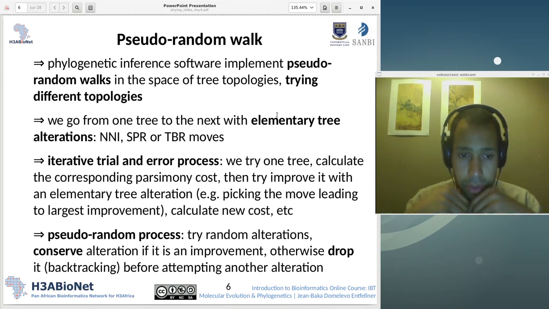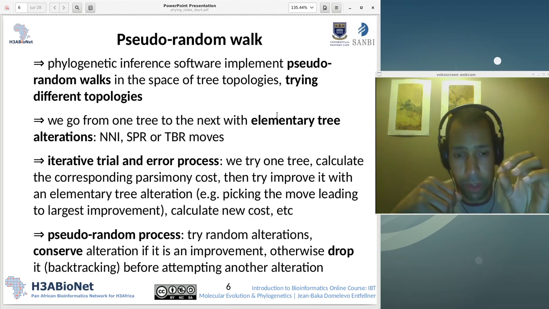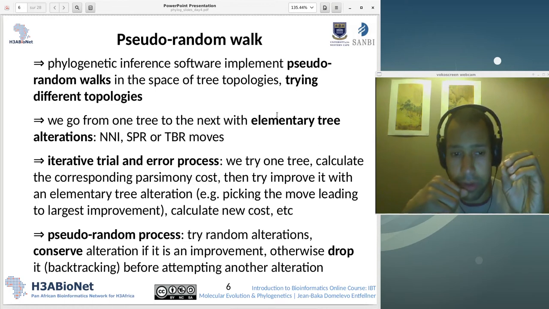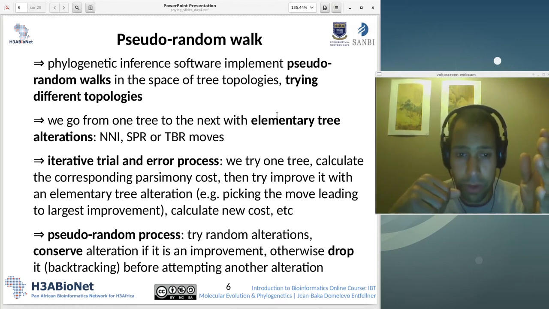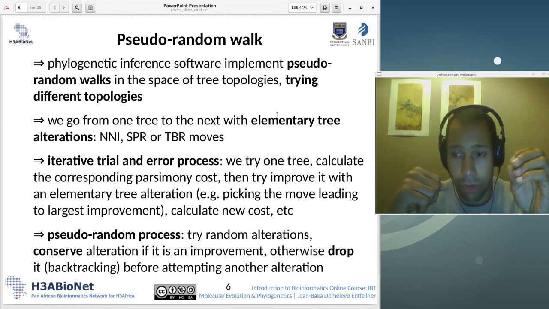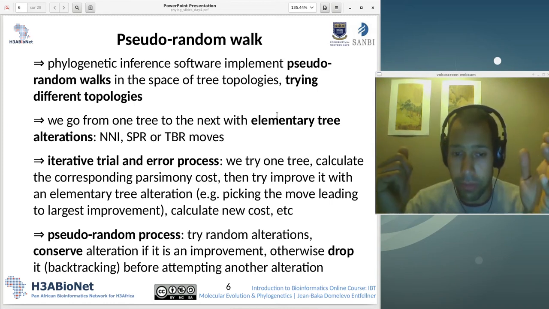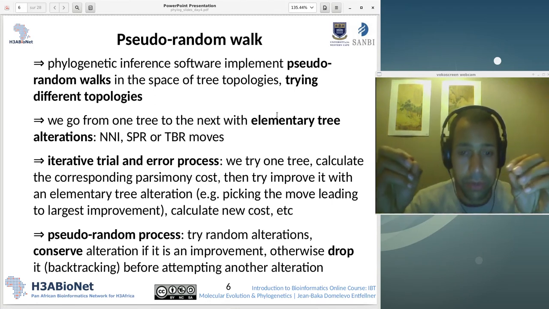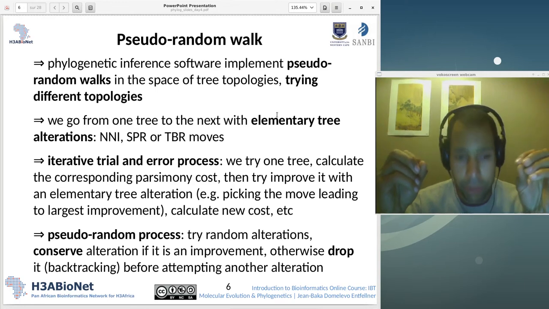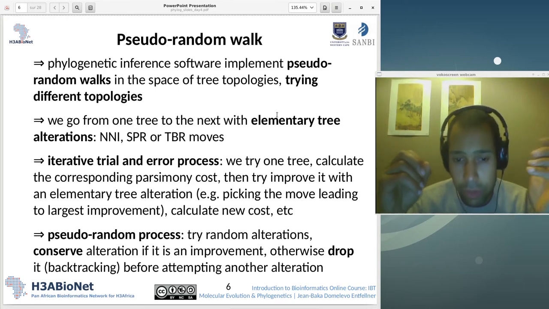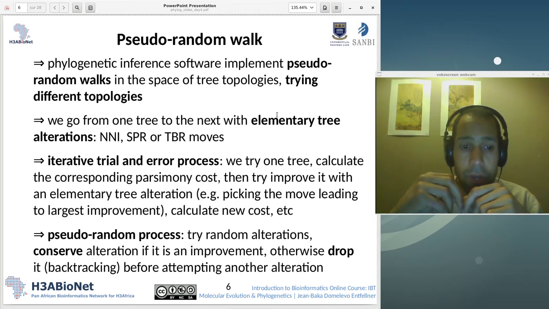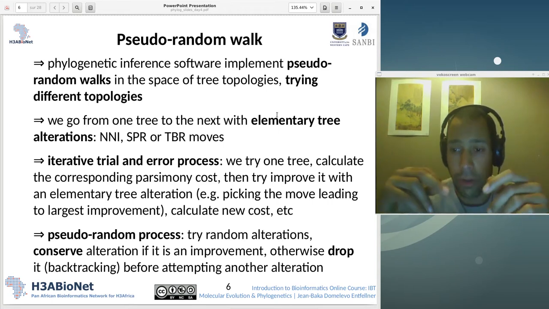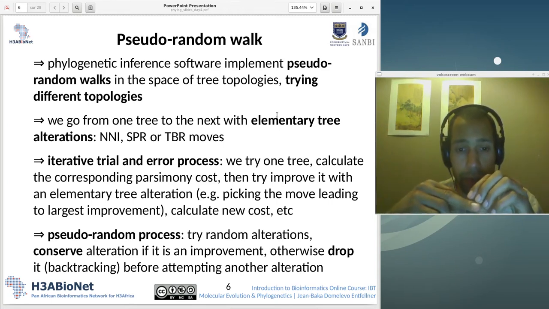So calculate the corresponding parsimony cost, and because it's your objective to minimize it, try to improve this parsimony cost. In other terms, try to reduce this parsimony cost with a slight modification of the tree. Okay. And for instance, while you're trying to find the best elementary tree alteration, you'll try to pick the move leading to the largest improvement or the largest decrease in terms of parsimony cost.